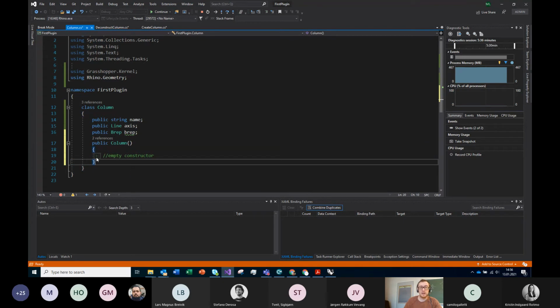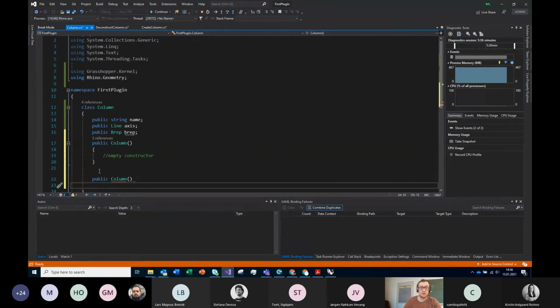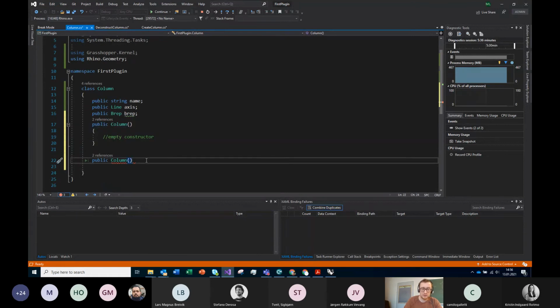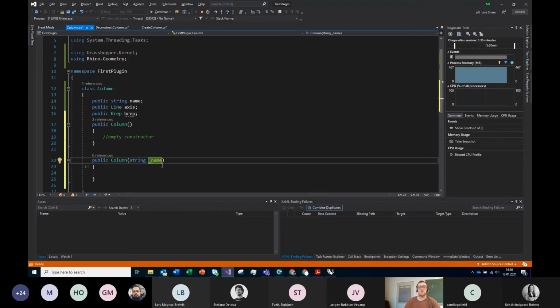And you can make as many constructors as you want. So if I now take public again, Column. This one has created an empty instance of our object. Now I will create a little bit more complicated one. First of all, I would like to have a string there. So string _name.